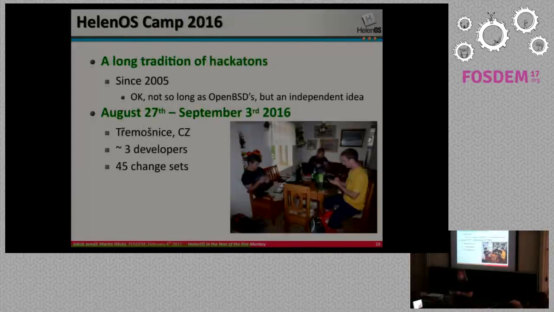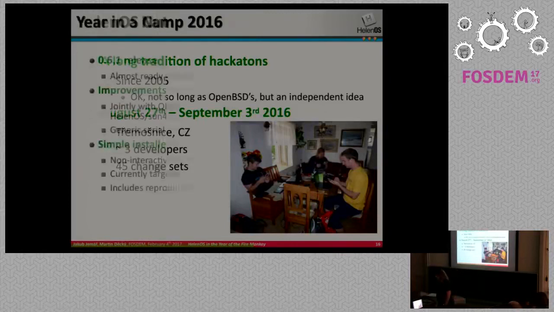So that's my explanation why the output is smaller. This can also be illustrated on our traditional HelenOS camp, which is our hackathon, which has been done since 2005. So not so long as the OpenBSD's hackathon, but also for a long time. And this year, only some 3 developers participated. There were some overlaps, but yeah, on average 3. So this is quite poor. But we managed to implement something.